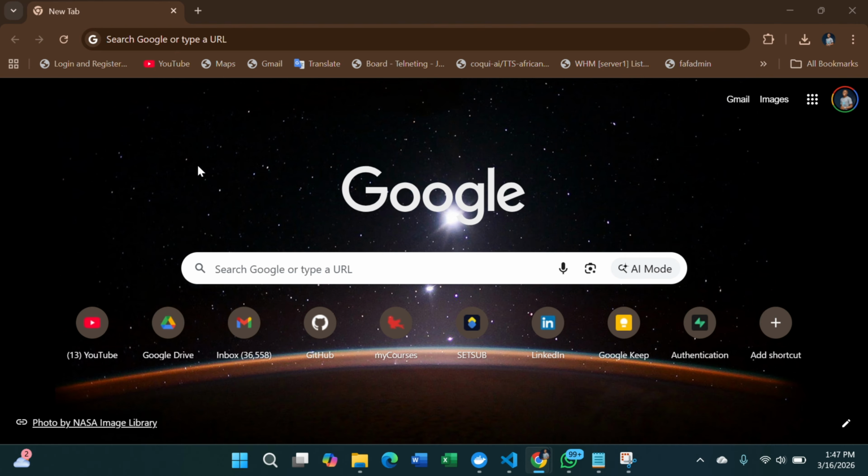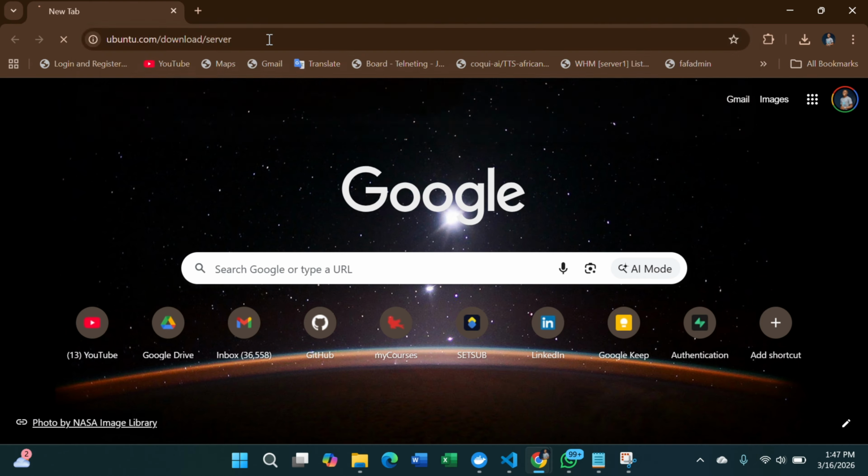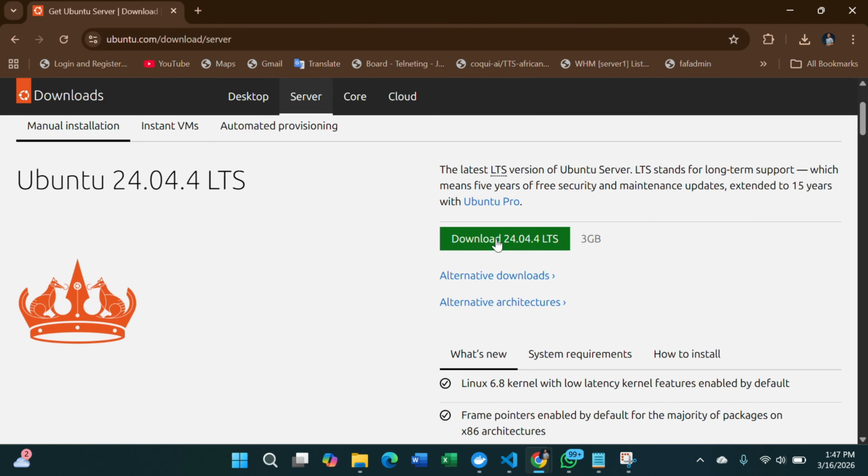The first thing we want to do is to download our Ubuntu Server. And to do that, you are going to use this link, which is ubuntu.com/download/server. You are going to hit enter and you're going to see download 24.04.4 LTS. The LTS stands for Long Term Support, which means it gets security updates for about 5 years. So at the time of recording this video, we have 24.04.4 LTS.